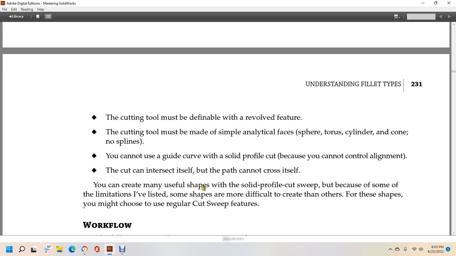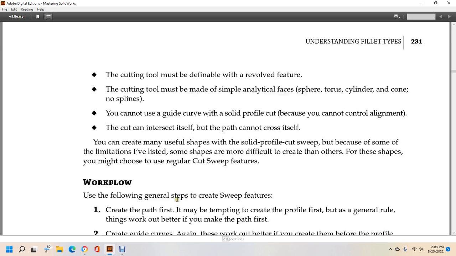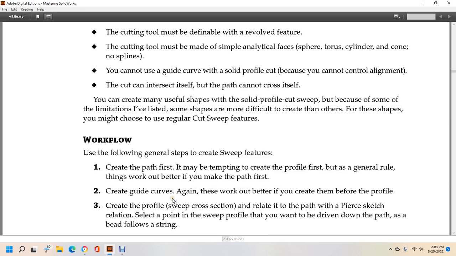You can create many useful shapes with the solid profile cut sweep despite the limitations I've listed. Some shapes are more difficult to create than others. For those shapes, you might choose the regular cut sweep feature. Workflow.